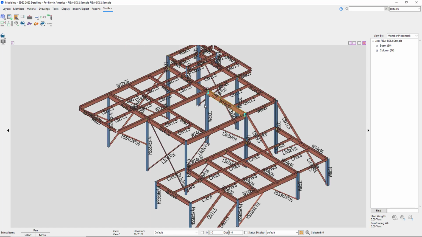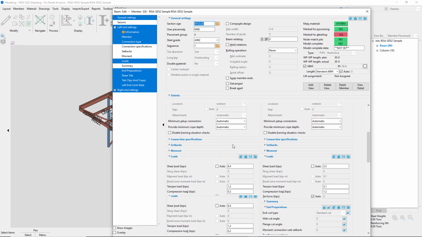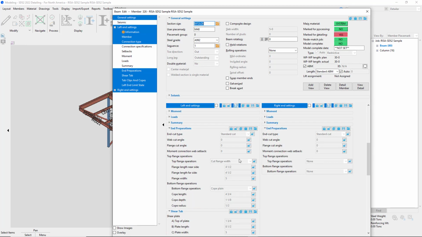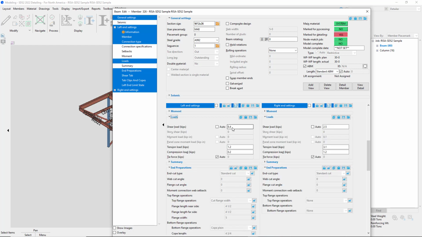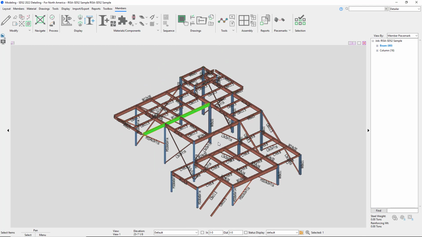So now I can look at one of the members for my SDS2 model, and we see that the loading fields have already been populated using the loads from the RISA-3D model. Now I'm off and running, doing my design and detailing for the connections for this within SDS2.